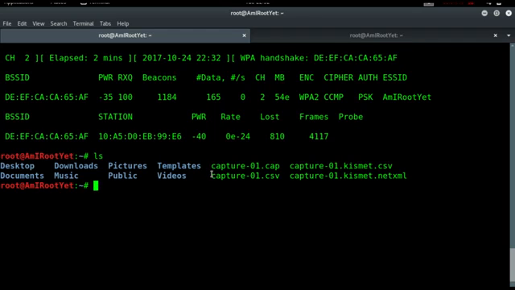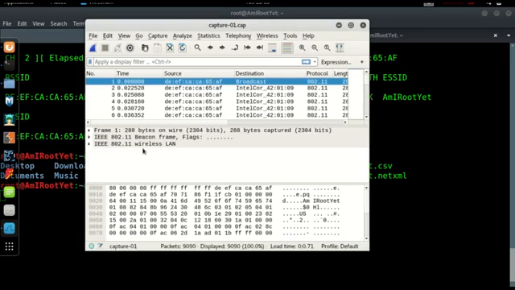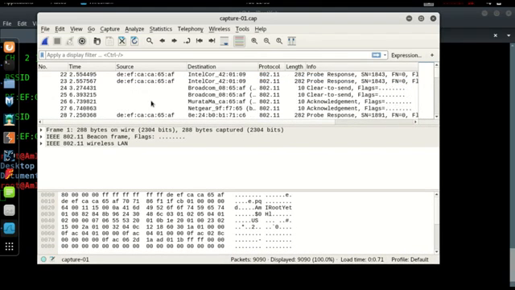The most important file created in this process is the capture file, the .cap file. If you wish to view the contents of the capture file, you would have to open it in Wireshark. Wireshark is a network protocol analyzer, by the way. So these are the different packets that were captured during this process.